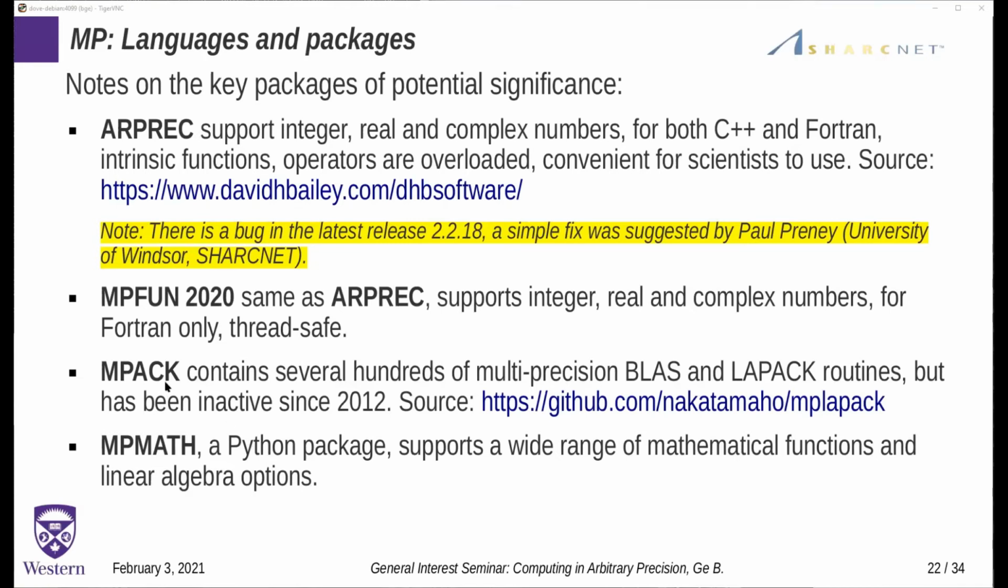The other two packages: MPACK is a multiprecision BLAS and LAPACK library. It contains several hundred routines, but it has been inactive since 2013-ish. Plus, it doesn't have a Fortran interface. It has the same simple interface as the original BLAS and LAPACK, and a Fortran interface can be easily written. However, you still have to make an extra effort if you want to use it for Fortran. So that is a bit of a drop, unfortunately.